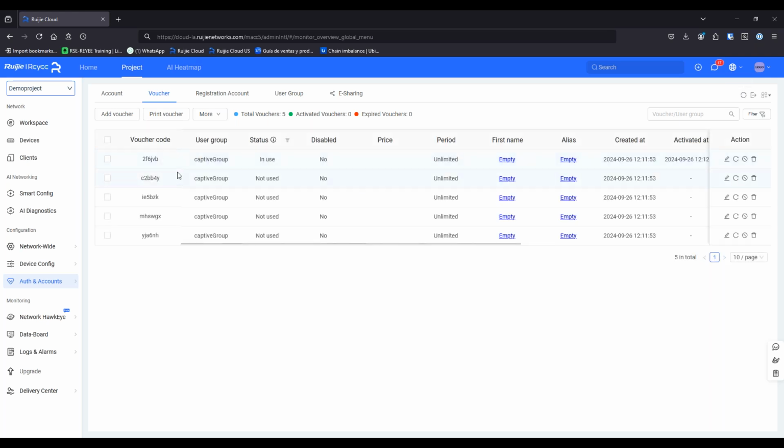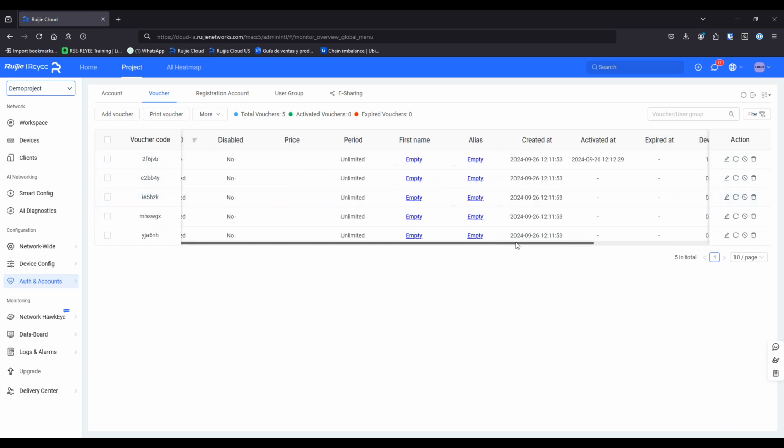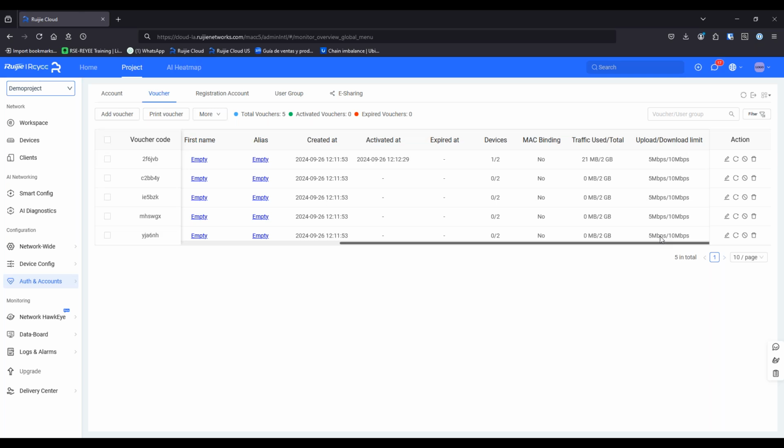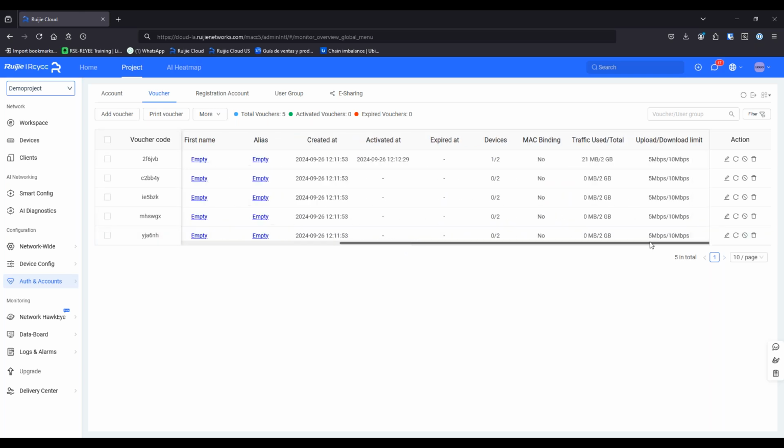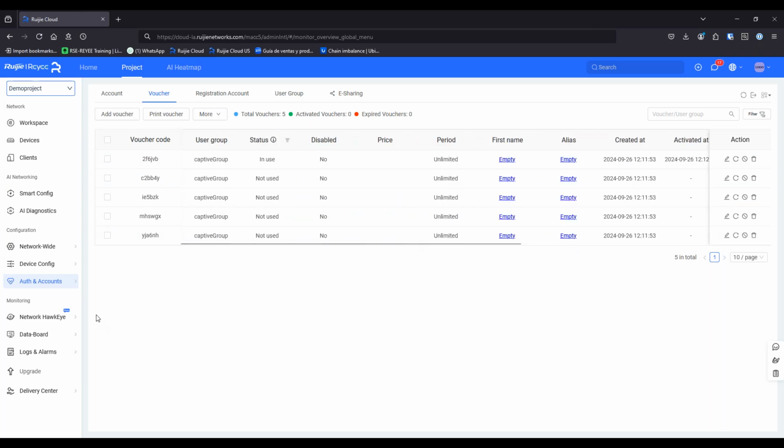we would see that the status of the fifth voucher code just changed from not used to in use. So you can see that somebody is connected there, when the voucher was created, etc. You can even check the traffic used and the total. We even assigned 2 gigabytes of traffic consumption for just one day, and we have used 21 megs.